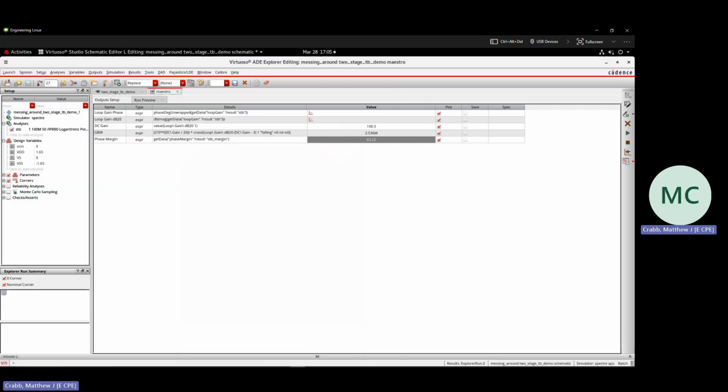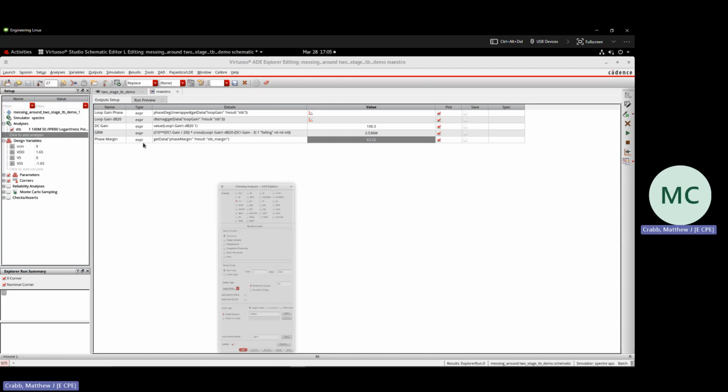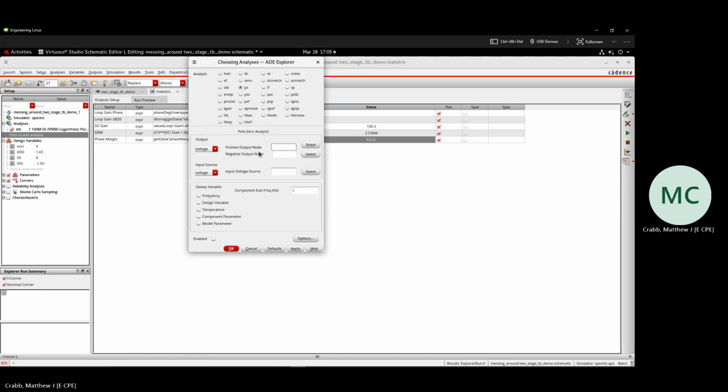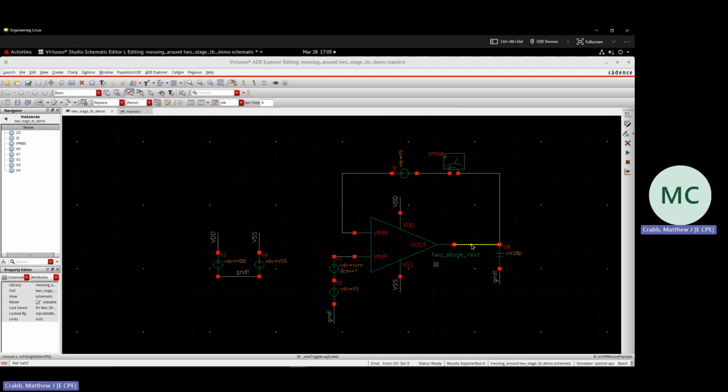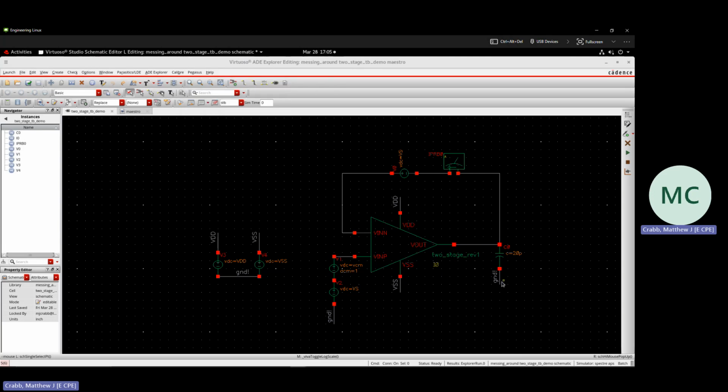Okay, next let's do, so we did phase margin. Let's do our pole stuff for the closed loop. So I'm going to add a PZ analysis. For my positive, I'm going to do voltage. For my output, positive output node, select this output net. Negative, I'm going to do ground.